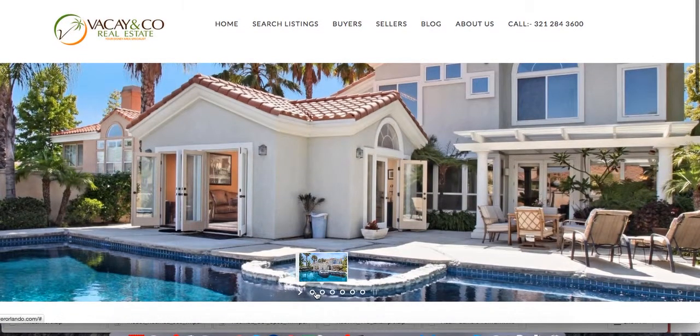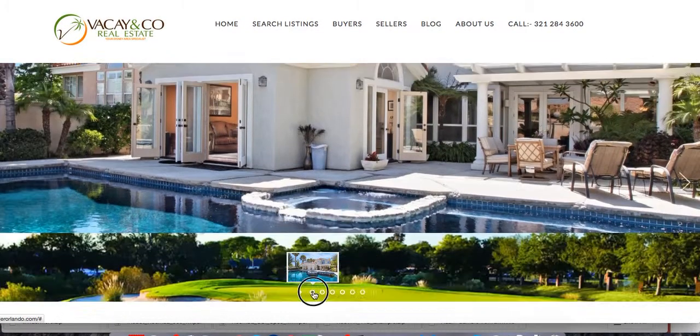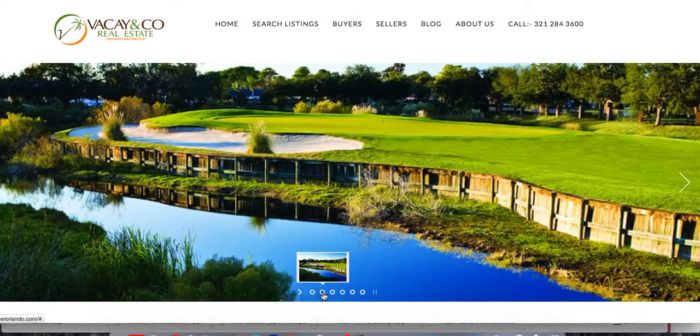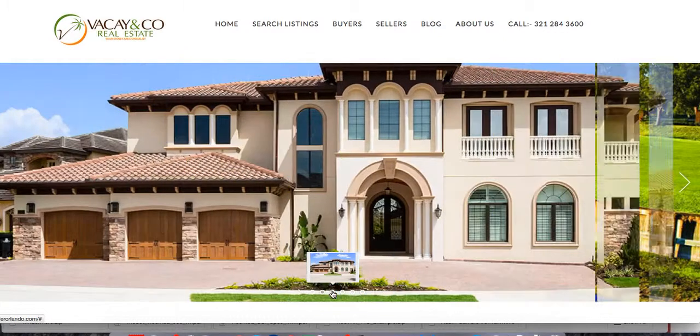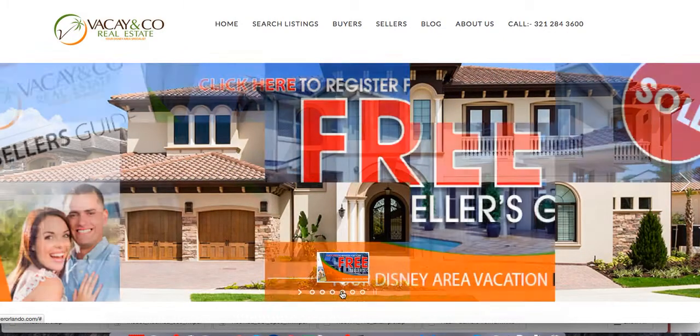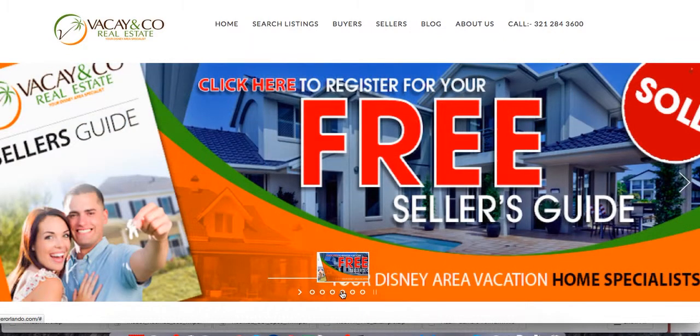Okay, here's the different images. So that one looks good. Okay, that one looks good. Okay, that one looks good. This one's looking kind of pixelated here. You can see it's all stretched out and it's not looking good.